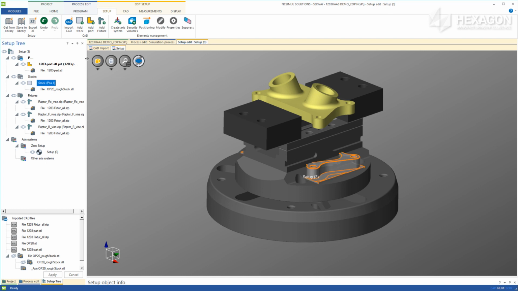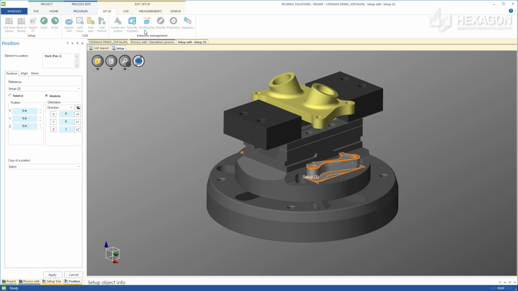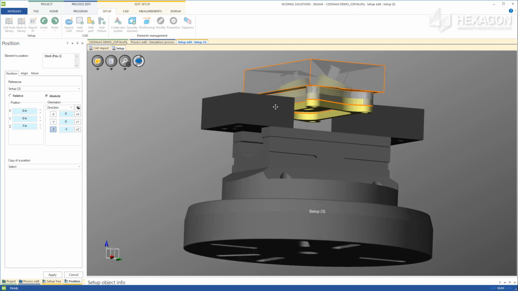Choose the stock from the setup tree and the positioning icon from the setup ribbon. First, quickly flip it on the Z-axis by choosing the negative direction and the orientation reference. Then, translate it up toward the desired position in Z as well. Time to hone in on the precise location.